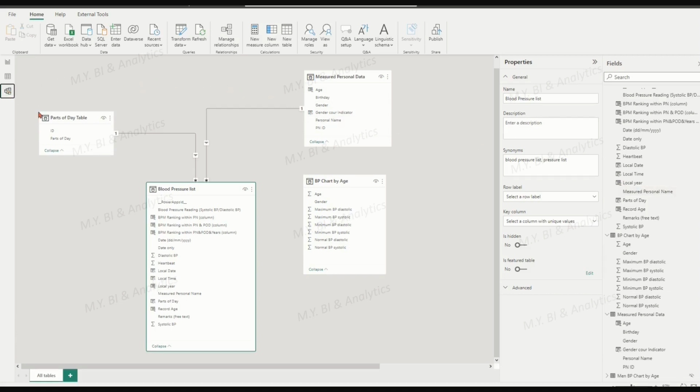We have one dimension table, BP chart by age, created in the previous video, range to list with the Power Query function. If you want to watch that video, you may check my channel or click the top left highlighted link of the suggested video. In the table, we have a gender list and an age list in two columns. It has no physical relationship with the fact table blood pressure list, as we may not have such a list yet at this phase in this video demo.